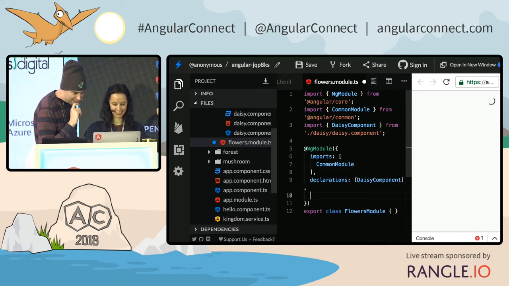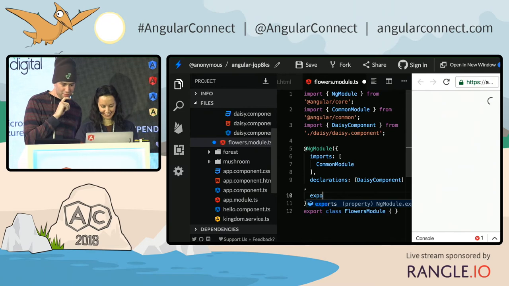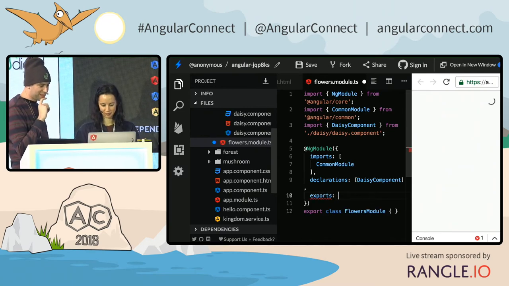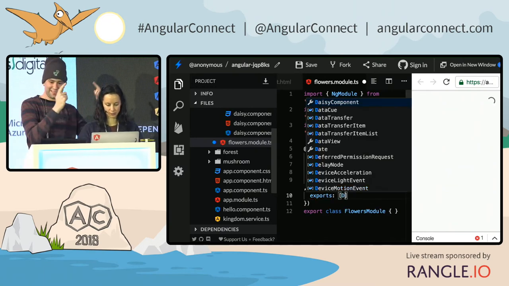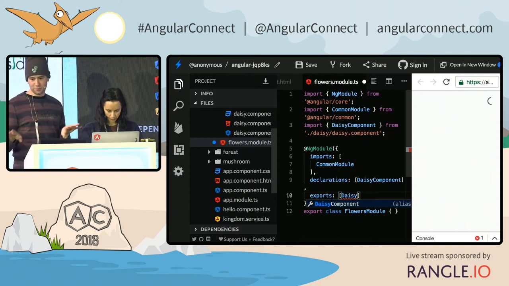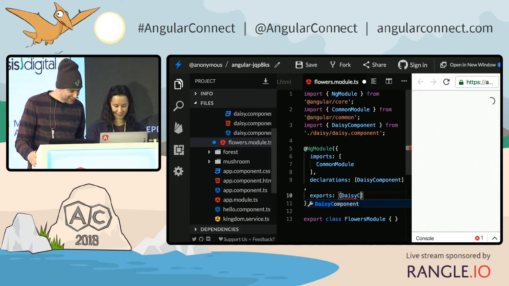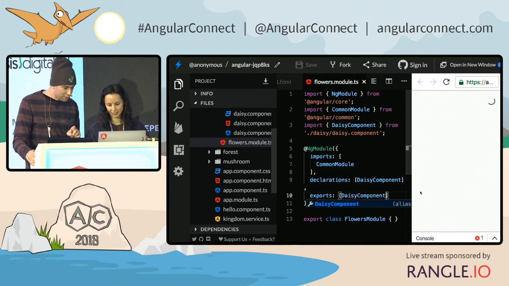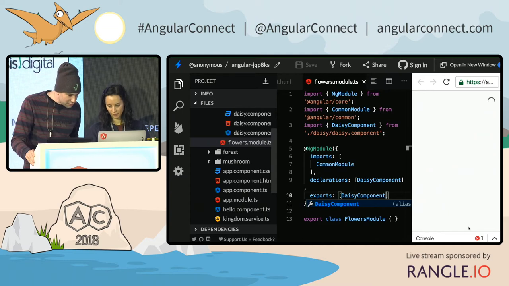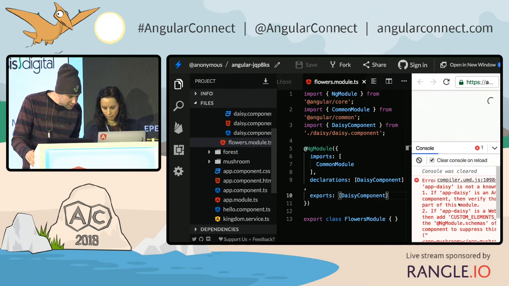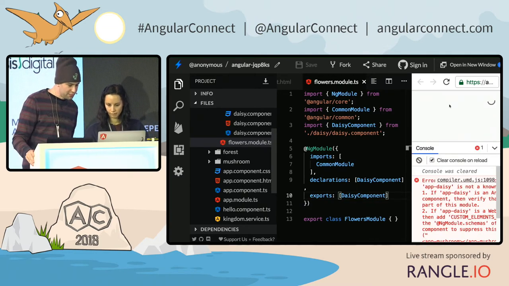Yeah, so she defined it in the flowers module, but she had to export it so she could use it in other modules. Don't worry, I always fall for that. So now we got something in the console, or is it just StackBlitz? Yeah, I think it's just StackBlitz being slow.